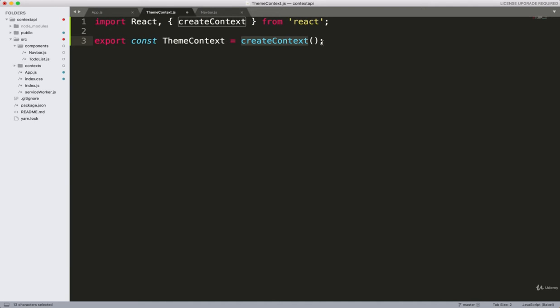So this is going to create a context for us, and it's going to be stored in this constant ThemeContext. Right now, it's not going to do a whole lot on its own. We've not defined any data for this context, and we certainly haven't provided it to the different components. So at the minute, it's not doing anything. It's just kind of hanging out.